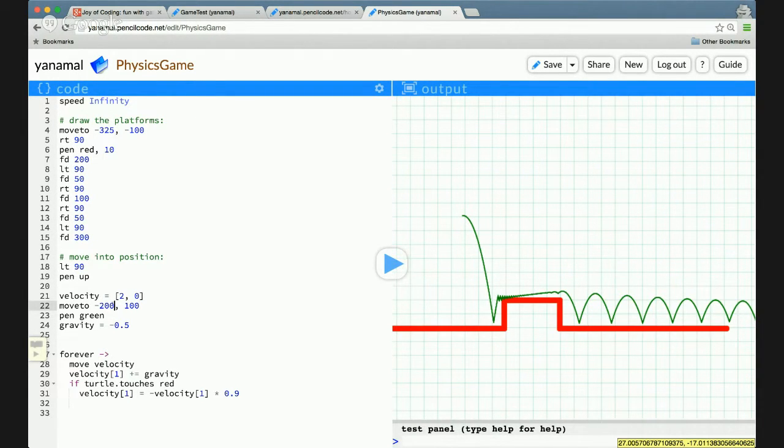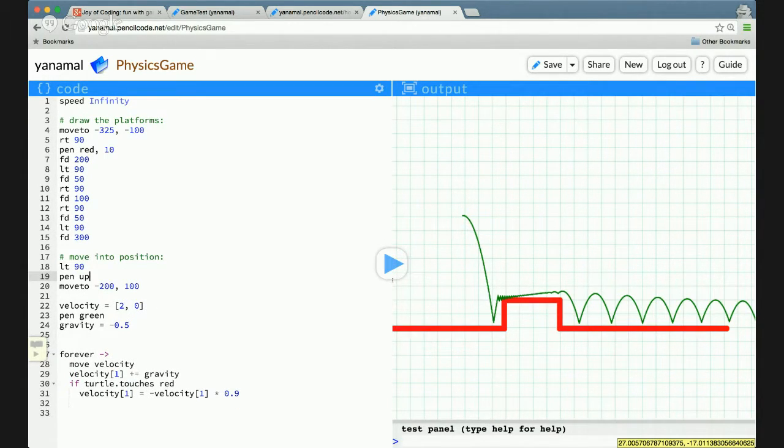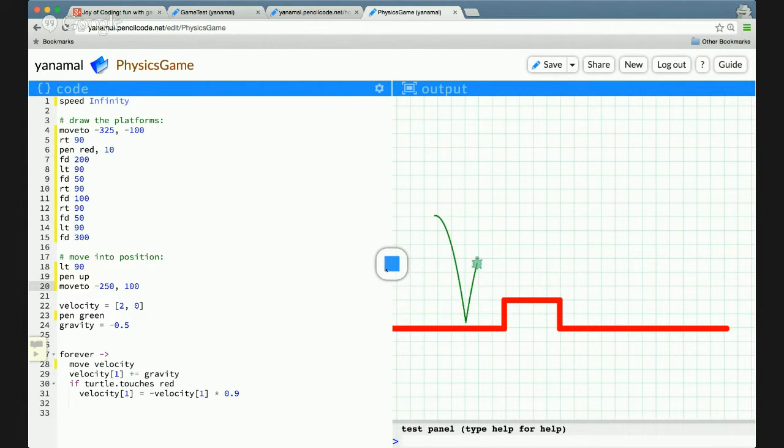Suppose that instead of moving to here, we move just a little bit back so it doesn't hit the thing as bad. That's a little nicer.